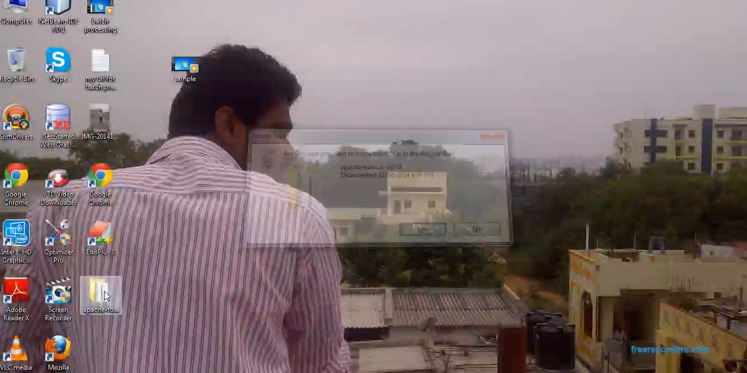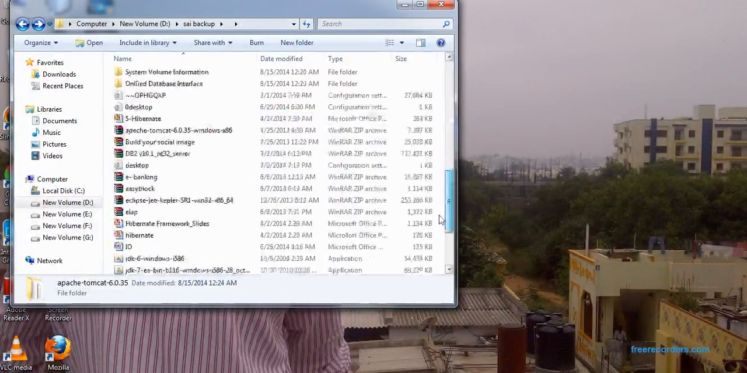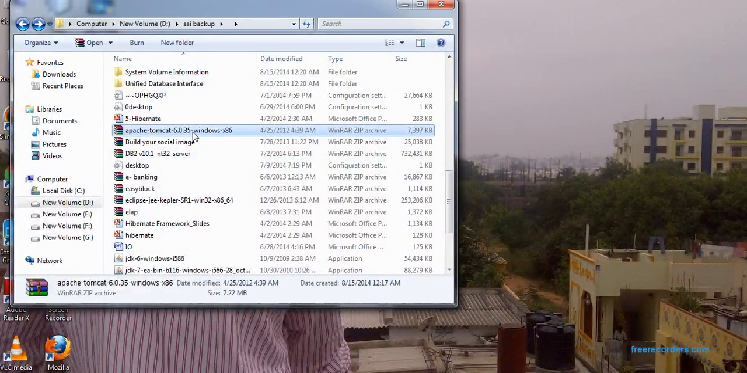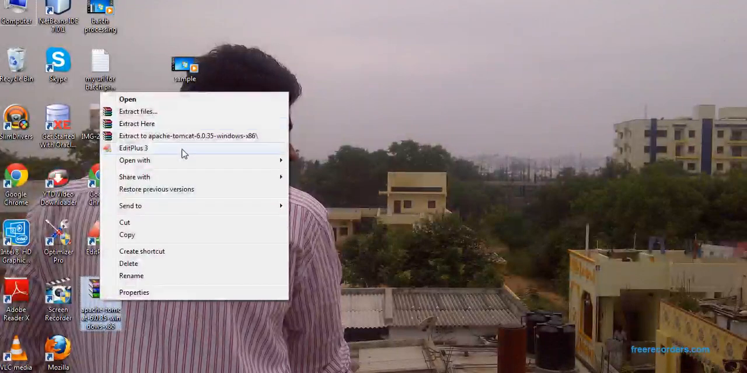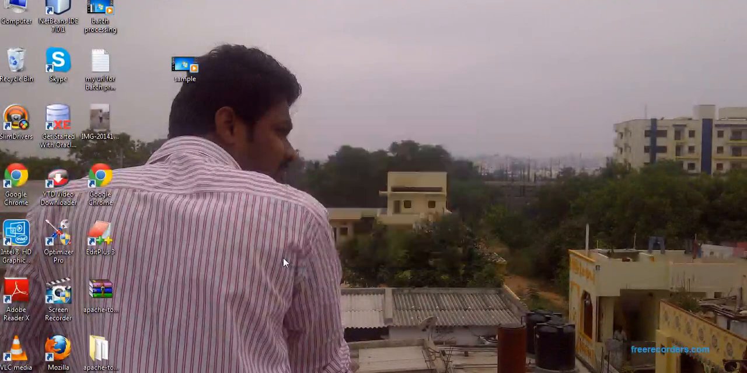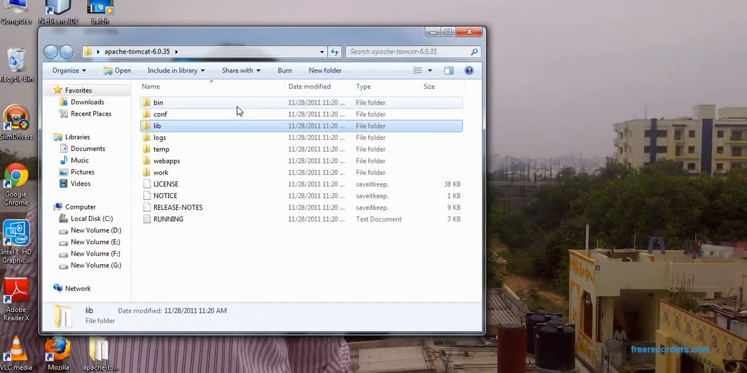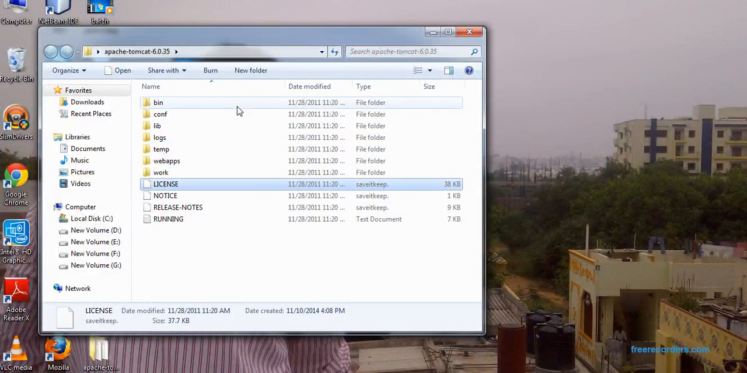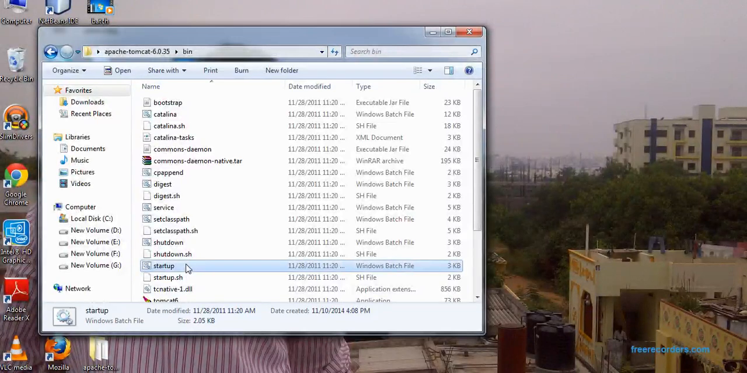So I'll start from the beginning. Where is my file? Yeah, here it is. Let me copy this and paste it here. Let me extract this. After you extract, you'll get a folder with different folders like the bin folder, configuration folder, lib folder, and logs folder. The important folder is the bin folder. The bin folder contains startup and shutdown of your server. You just click on it, and your server will be started.